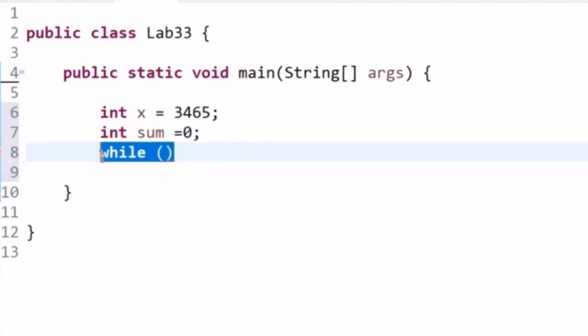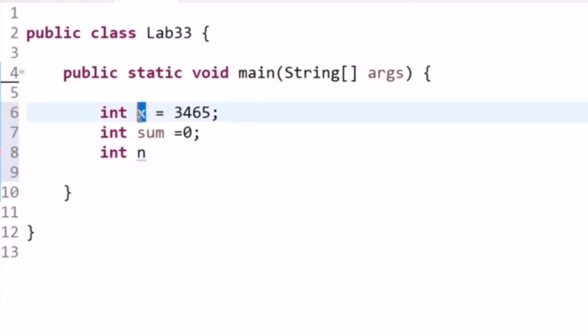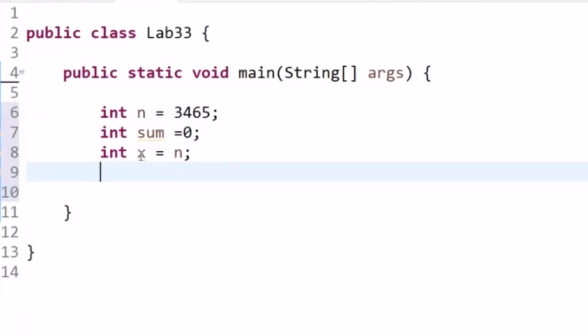First, before we do the loop, I will need a temporary value. Integer, let us say this is n. The input of the user is what? I'll say integer x is equal to n. Do you want to know why I use this? Because I will keep n. If I keep dividing n, at the end of the loop I lose the original input from the user.